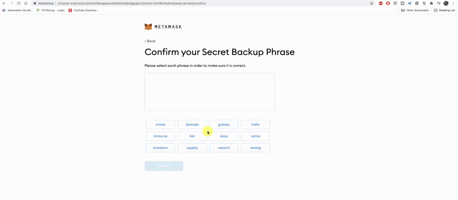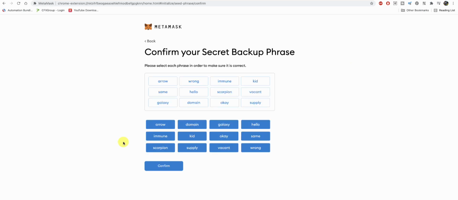Now what I'm going to do, once I've copied them, I'm just going to paste them onto a Word document. And then once I've done that, I am then going to select each phrase as it's asking there in order to make sure that it is correct. So I'm just going to pause the video and do that. Okay, so that is my secret backup phrase now all selected in the order that you were given. Once you've done that, then all we do is just click confirm.